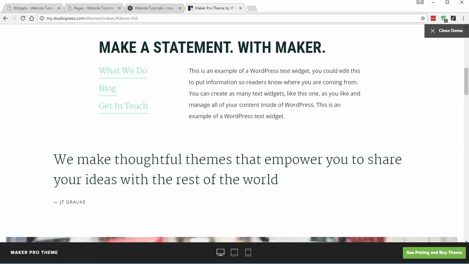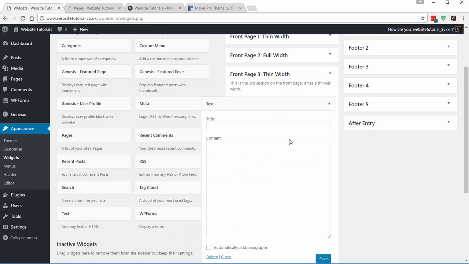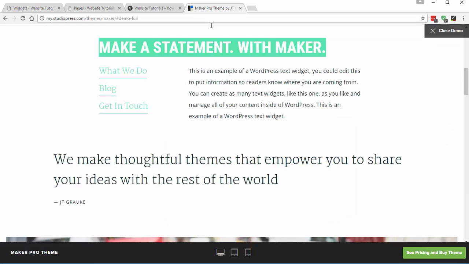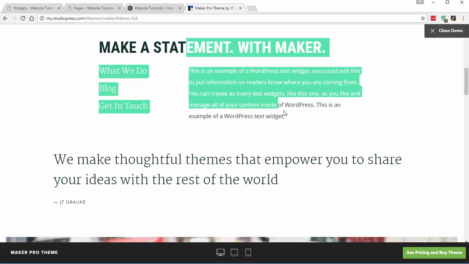So this has this title, make a statement with maker. So I'm just going to Control C that, Control V to paste it in there because it saves me writing it out. And then we have this area here on the left, and we need to actually put some custom styling to make it go on the left like this. And then we just have a big text area here.